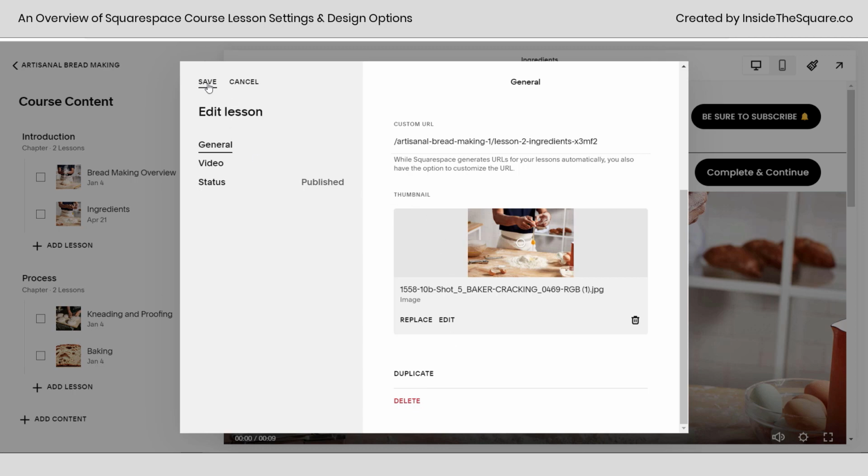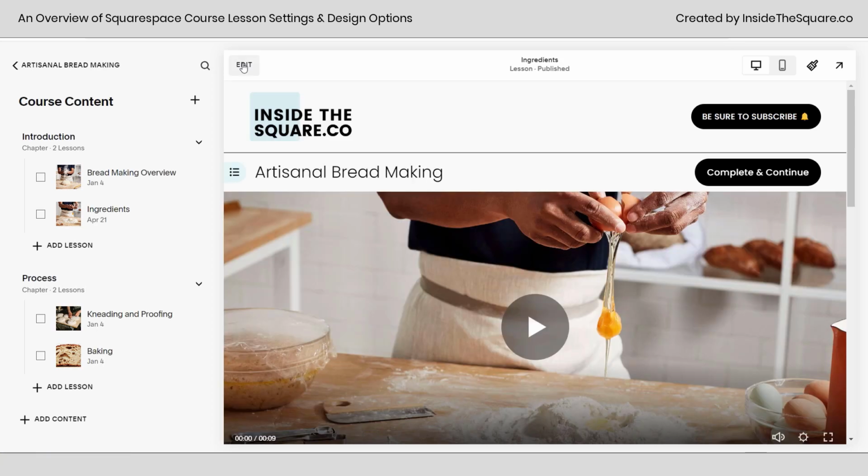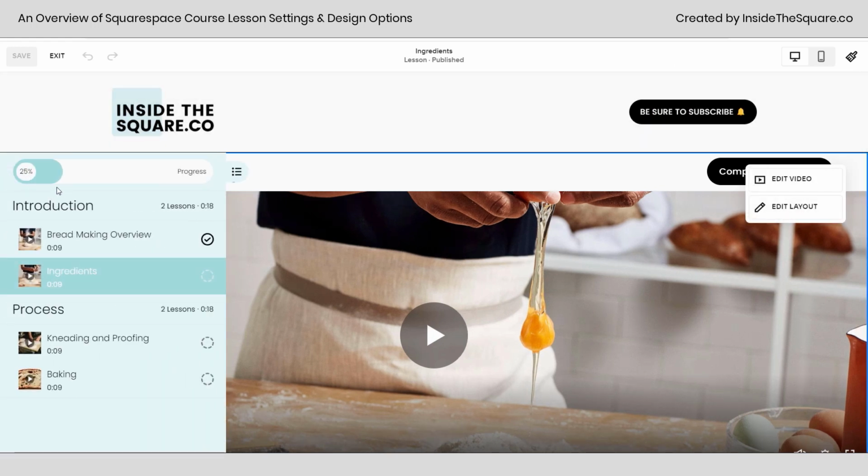We'll go ahead and select Save, and let's take a look at the actual lesson page. Now let's hop into edit mode and review all of the design options we have for the lesson layout. One of the first things you'll see are these dots right here. This is what I referred to as the course navigation or the sidebar. This can be on the left or the right-hand side of the screen, and it overviews the chapter titles and all of the course content.